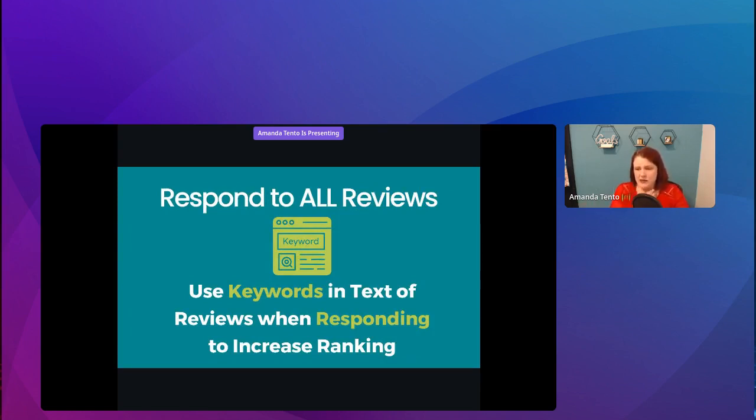So let's say someone just leaves you a rating, right? Sometimes they just leave a star. They don't even want to bother with the text review. That's fine. But what you can do when they leave just a star rating is you can go in and say, thanks for visiting our cannabis dispensary in Baltimore. We had a great time seeing you. Can't wait to see you again next time, right? Something generic like that. But you don't even know who the person is, probably. If you do, you can make it more personal, but definitely use keywords in your responses because it's going to make a difference.